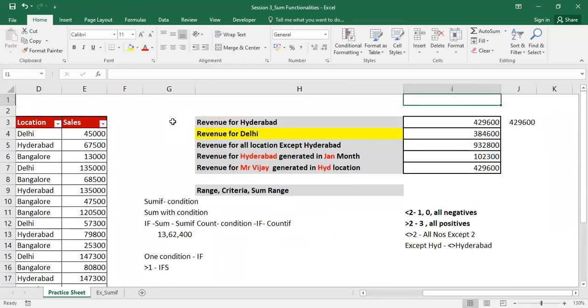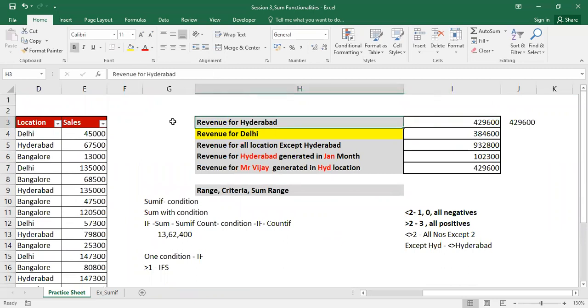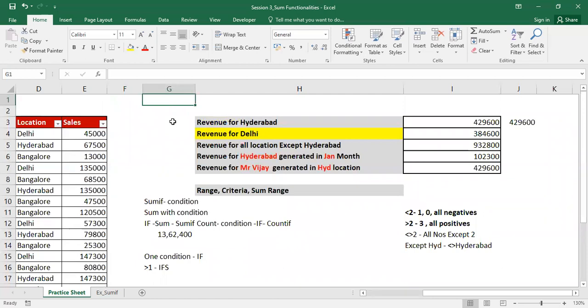I hope the concept is clear. Let me just sum up for you. The entire summary lies in this fact: you have to be very clear whether the question is asking you for a condition. Whenever a condition comes into the picture, the concept of IF comes into the picture. After that, you have to see whether there is one condition or more than one. If one, use SUMIF. If more than one, take the help of SUMIFS.